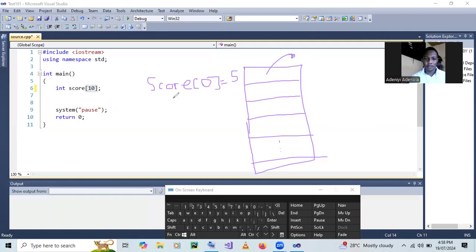The next variable location, I'll say score of the index of 1. Then I can access it and put a value in it. So arrays in C++ are zero-indexed. The first index is 0. The last index will be the size minus 1. So for this, I've created 10 variable locations whose first variable has the index of 0 and the last variable has the index of 9. That is how you access those locations.